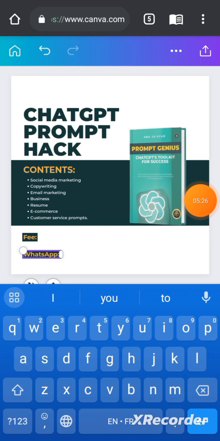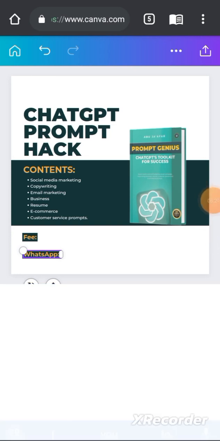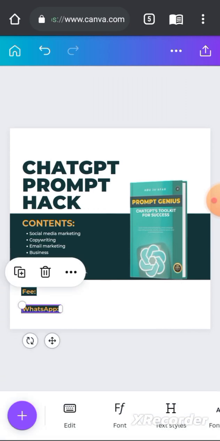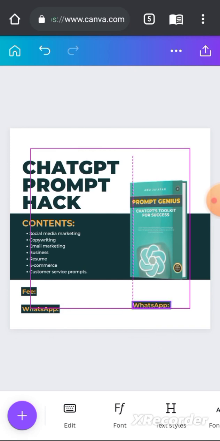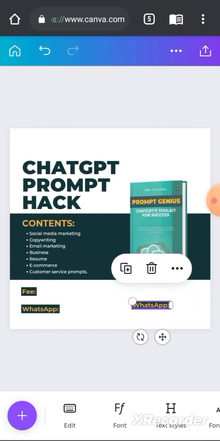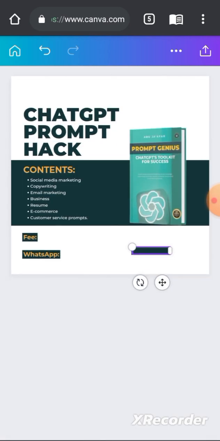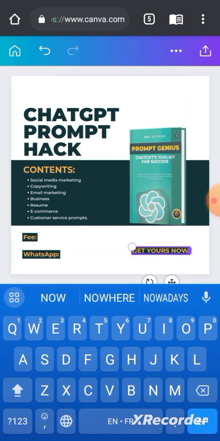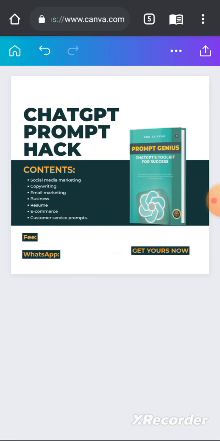So this is what we have. I've typed WhatsApp. So I'll duplicate that WhatsApp again and change it to get yours now. Let me edit it. Just tap on it to edit it. In capital letters. Sorry. Get yours now. So this is what I have.